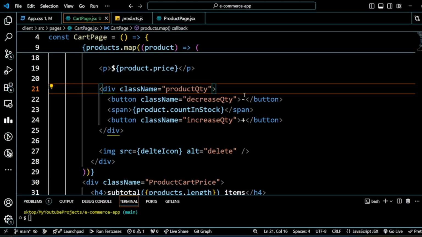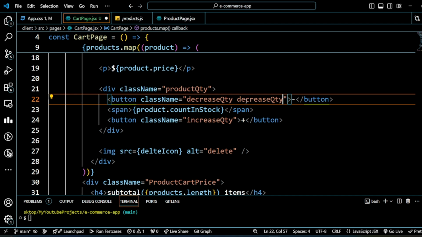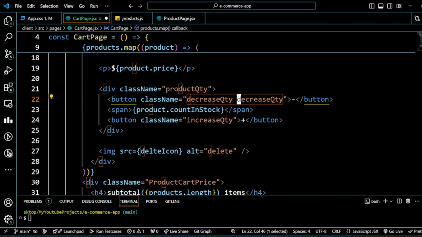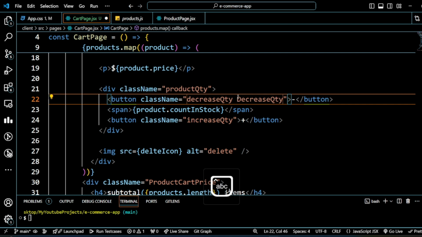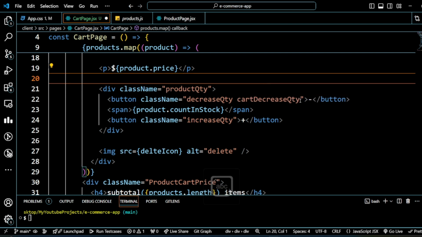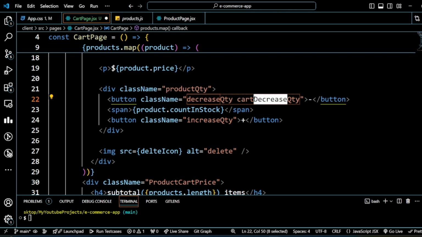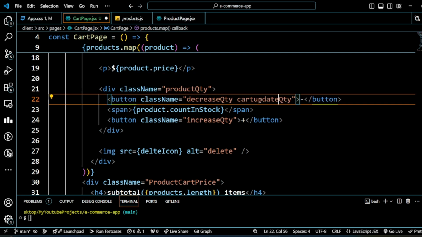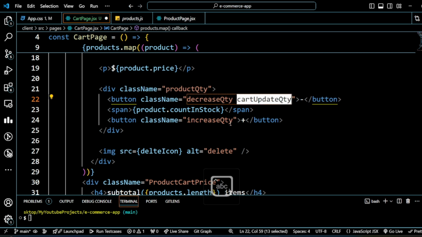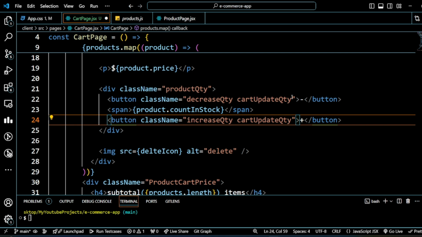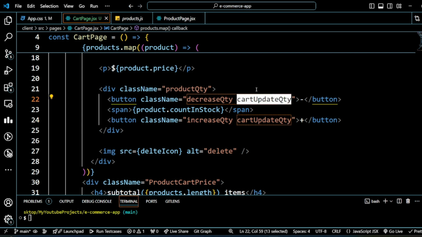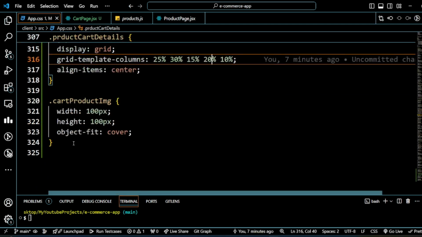Let's go here. Cart, and I just need cart update quantity, because we want to use it for both increase and decrease. That's why I'm giving this. So let's work on this.